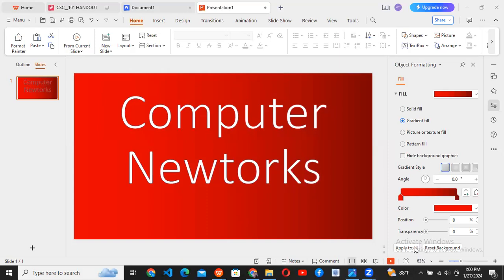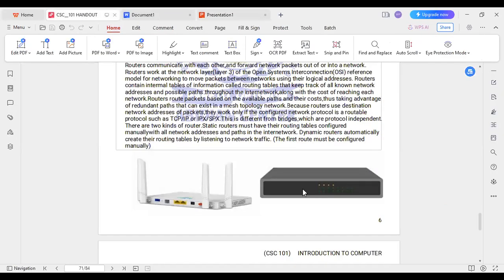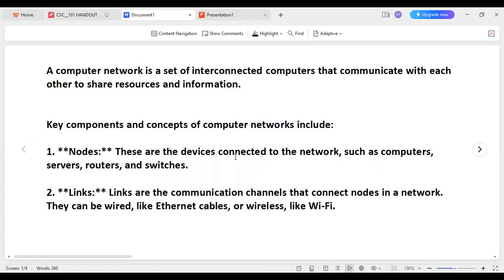A computer network is a set of interconnected computers that communicate with each other to share resources and information. So that means if you're able to interconnect any computer and we are able to share files between them, you achieve what we call a network.